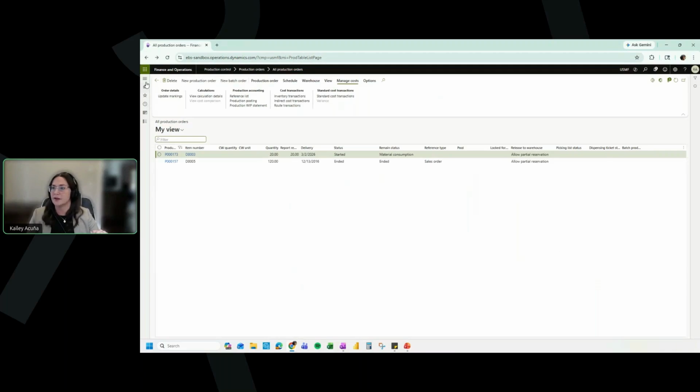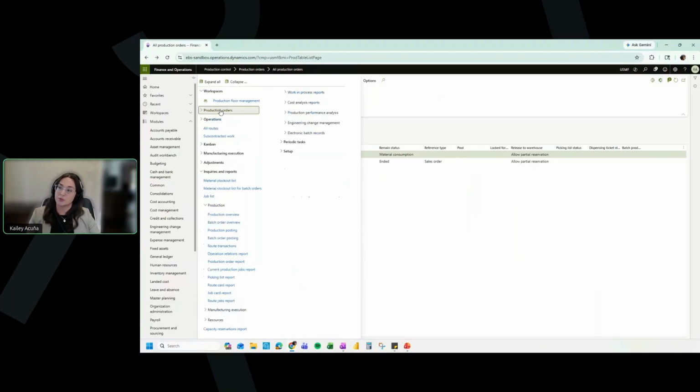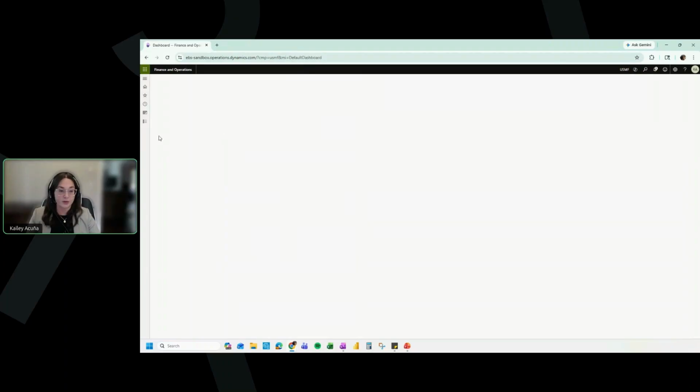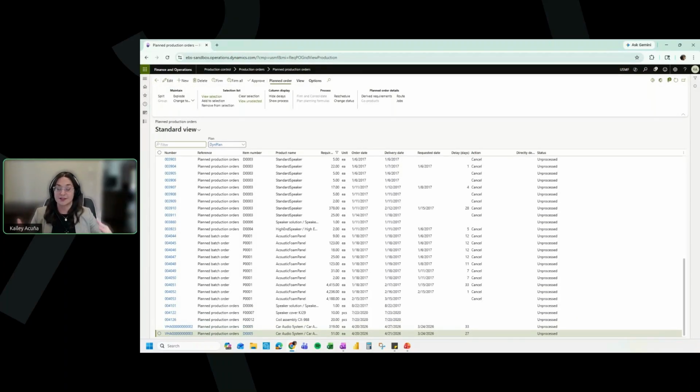The other way that production orders can be created is through MRP, which is in master planning. If I go to production control, all production orders, and then planned production orders, this is where the master planning module will generate suggested production orders that need to be made to meet demand signals of any kind, whether it's a sales order, a purchase order, or a subcontracted order. Production is required to fulfill that demand, and the MRP configured within master planning is what generates those orders.